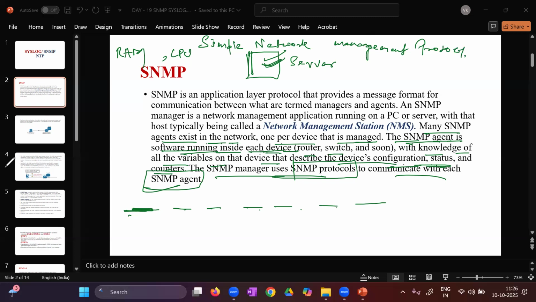It is an application layer protocol that is responsible for collecting the logged information or configuration information or device status from different individual devices, called the SNMP agents. And this information will be delivered to the SNMP manager. Is it clear till here?